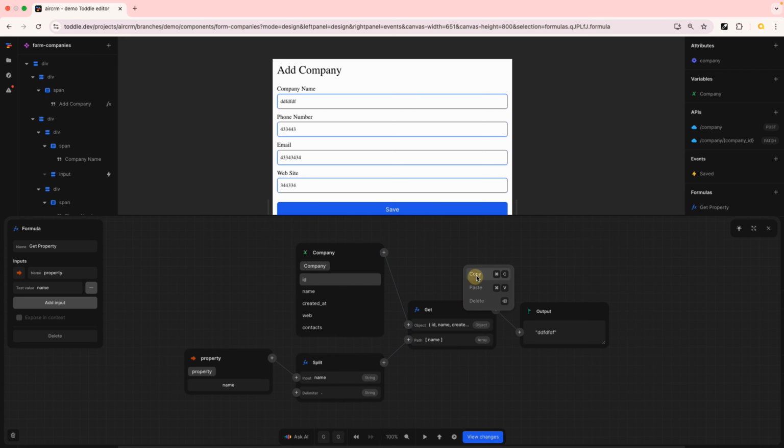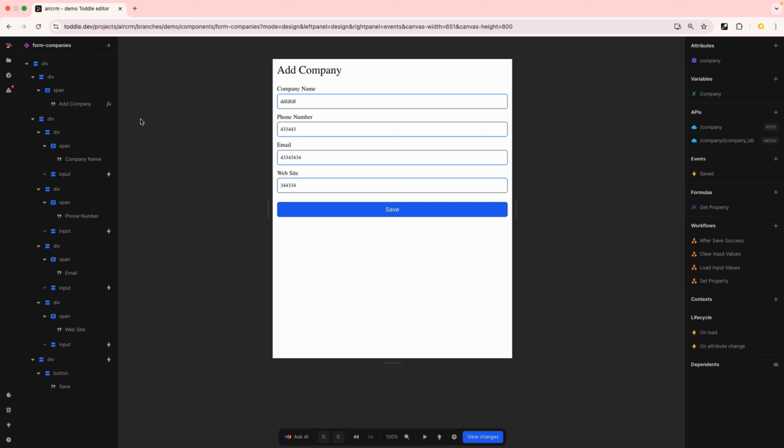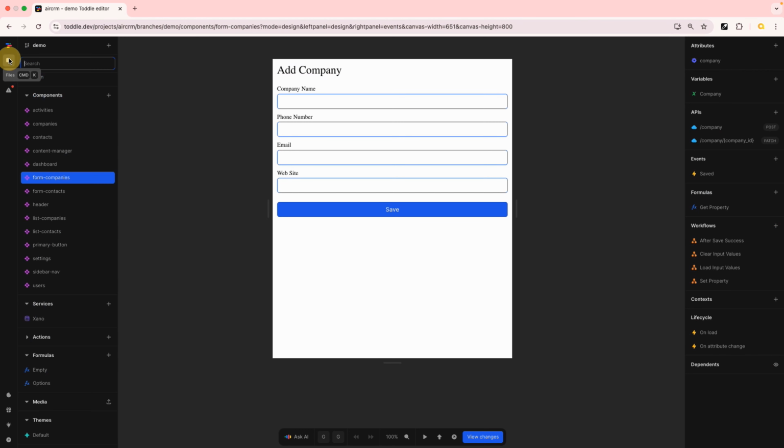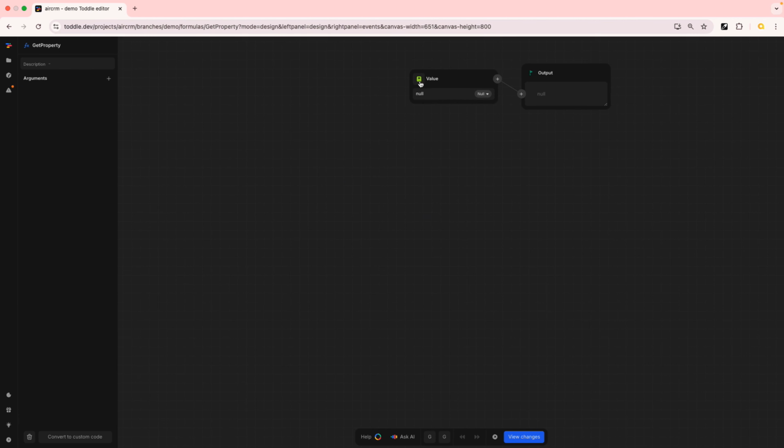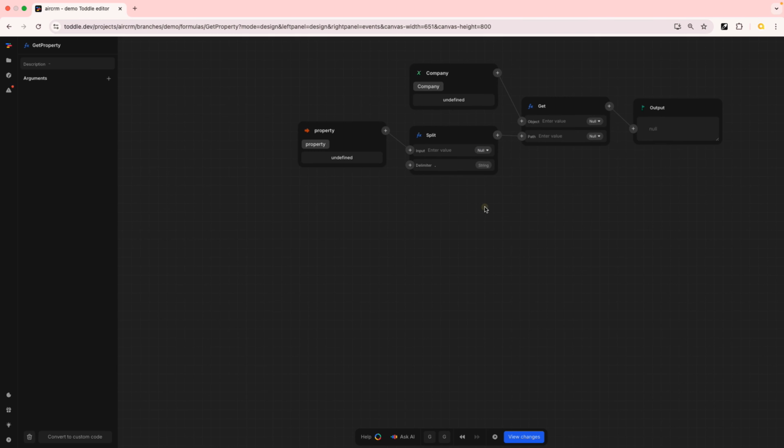So I'm going to copy that, and we're going to go into here, and if we scroll down to the formulas, we'll add one, call it get property. We can't put any spaces in project formula names, so let's create that one. I'm going to paste this in. Okay, now we don't have access to a company variable and we don't have access to a property here, so we need to create these as arguments.